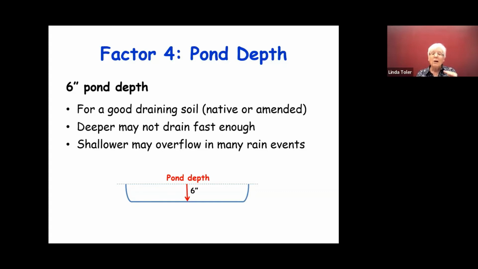Now, if you make your garden deeper than that, what's going to happen is it may not drain fast enough. And there are 2 ramifications of that. The first one is the water may sit around long enough for mosquitoes to hatch. And the second one is the plants that you placed in your rain garden may not be able to withstand sitting in water for that long. So try to target a 6-inch ponding depth. Now, if you make it shallower, it's not the end of the world. It's just not going to be as effective in some rain events.